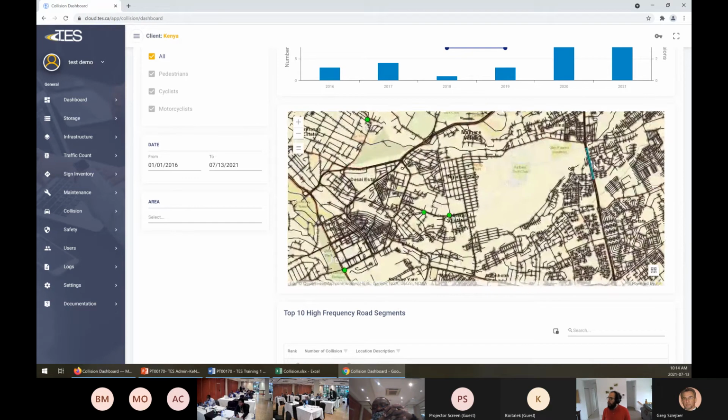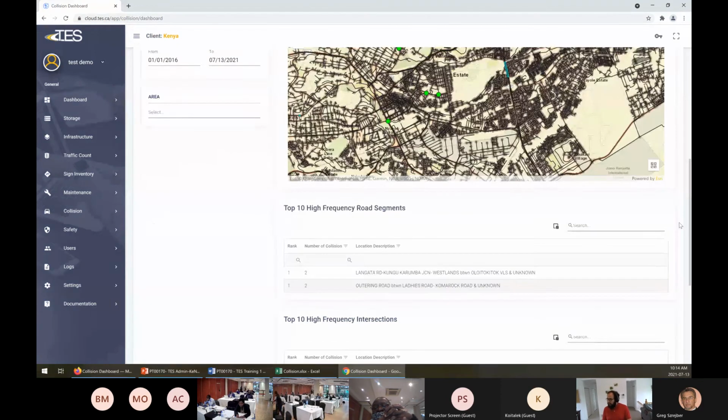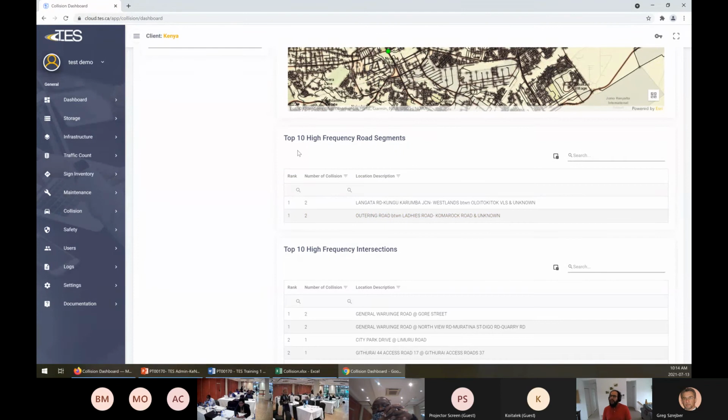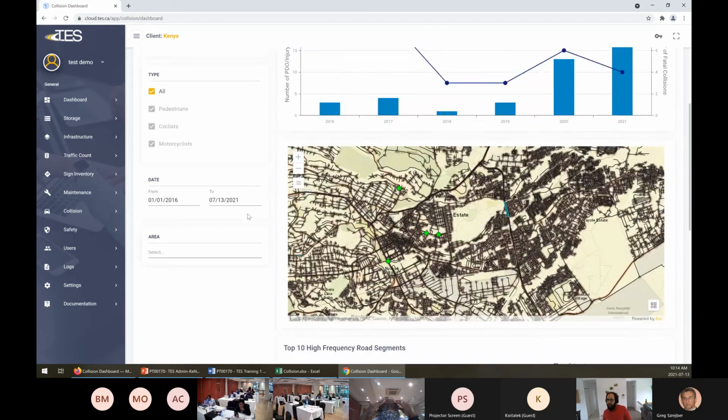And maybe someone needs to go and take a look at this section of the road, investigate and see what's going on. And on the bottom, you can see that we have the high frequency road segments, the top 10 high frequency road segments. And as you can see, it shows all those road segments. I can click on any of these ones and go and read the information about them. And then I can even look at the 10 high frequency intersections as well and review them. And I can click on any of those ones.